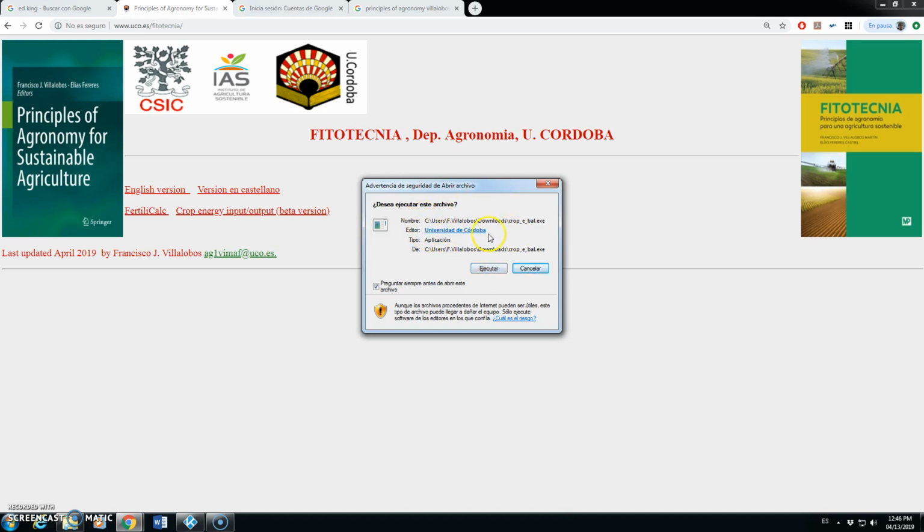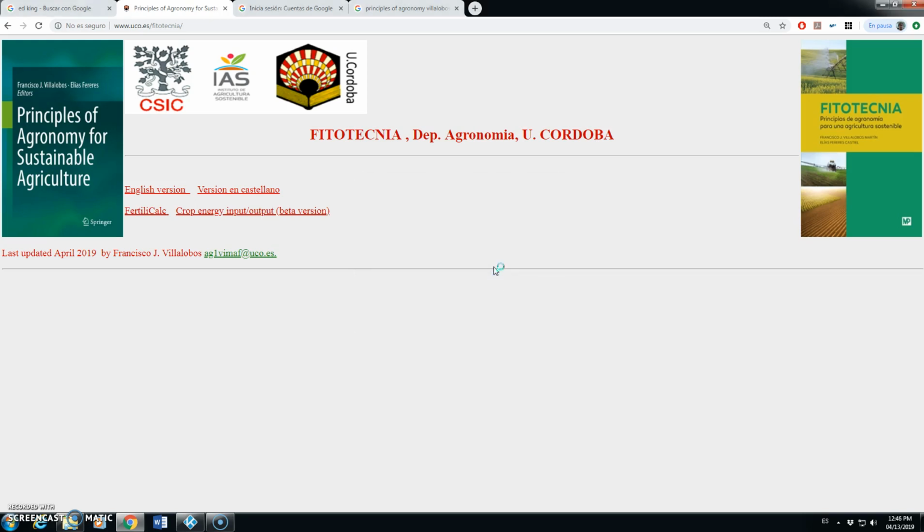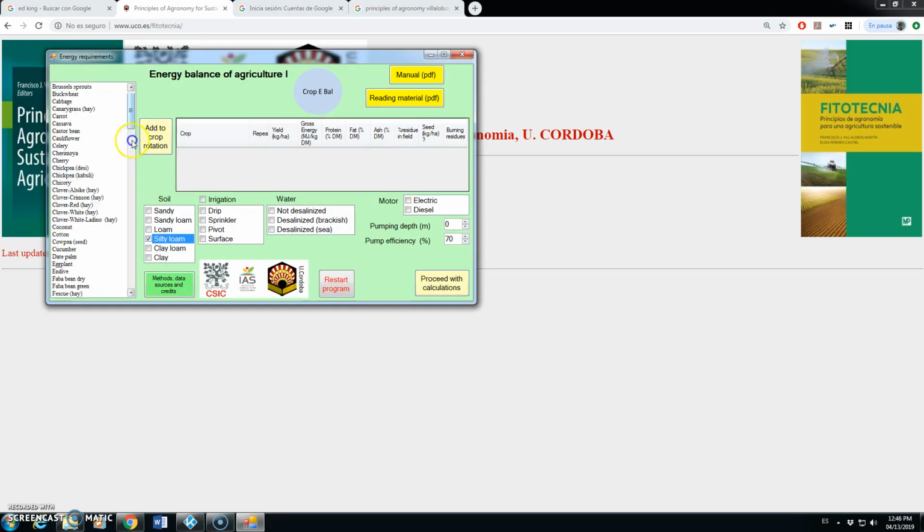We see that this program is digitally signed by Universidad de Córdoba, therefore we can check that the program is as it is released and there is no problem with viruses or whatever. We remove this box and then we click on Run, and the program first shows us the first form where we can select the crops to add to the rotation.